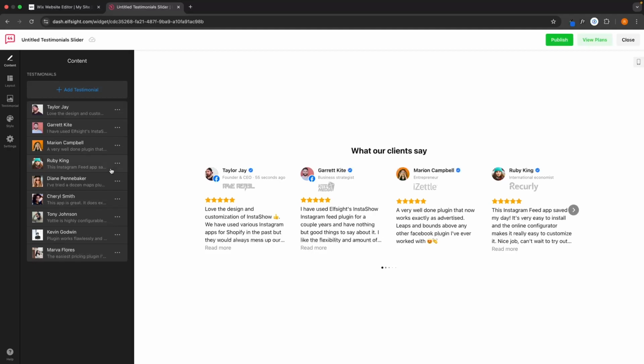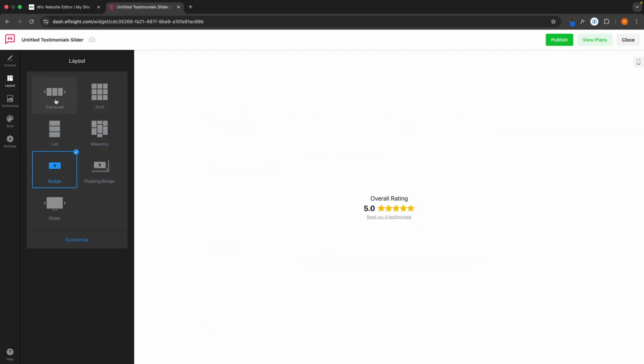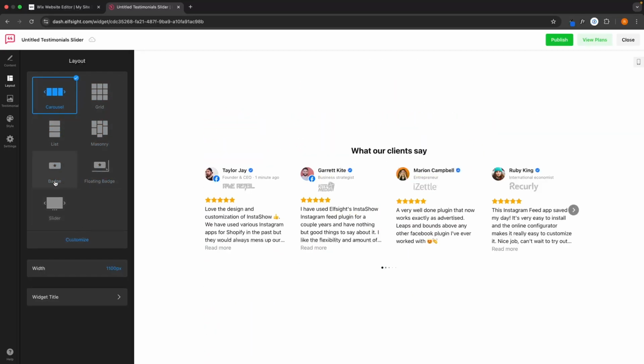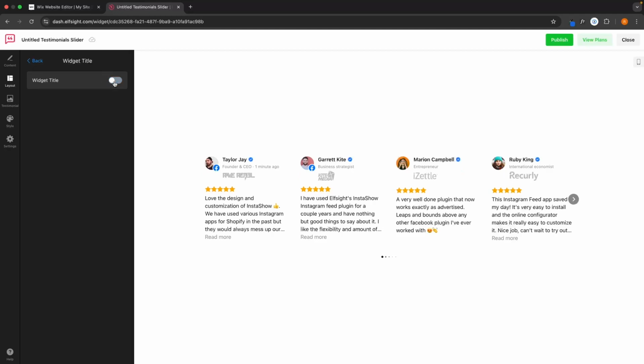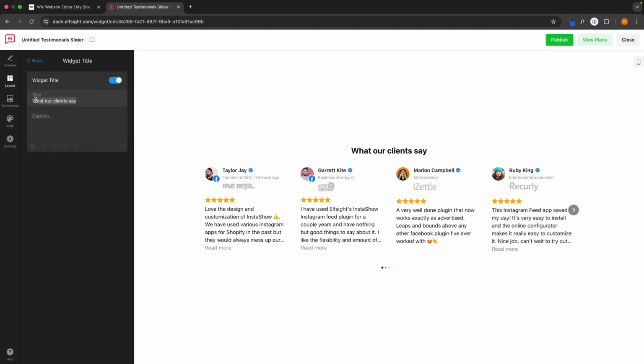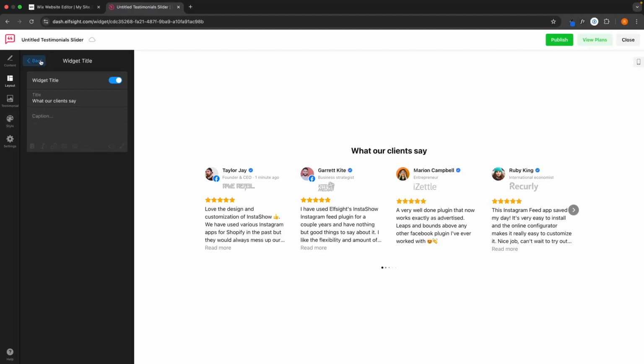And if there are too many, there are some you would like to delete, we just go here to these three dots and click on delete. And we can choose which of these layouts we would like to use. Down here, I wouldn't recommend playing around with the width because this has already been set. But what we can do is go to the widget title and we can choose first of all if we would like this on and what this is going to say. So we could change this from what our clients say to anything else that we would like, and we can add a caption underneath this as well.